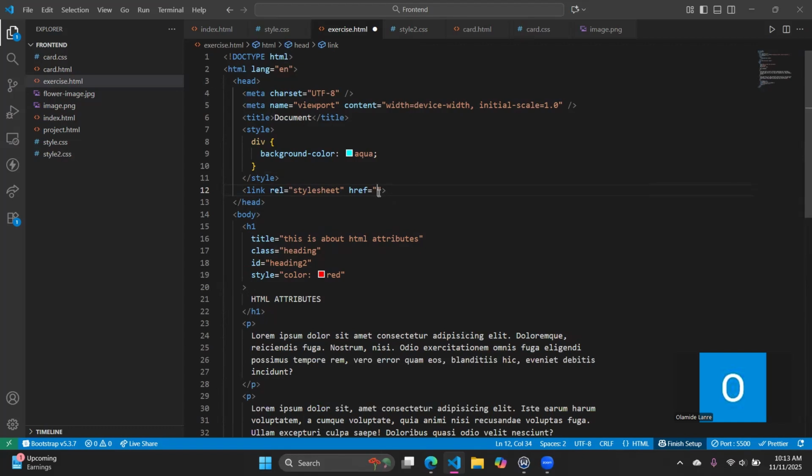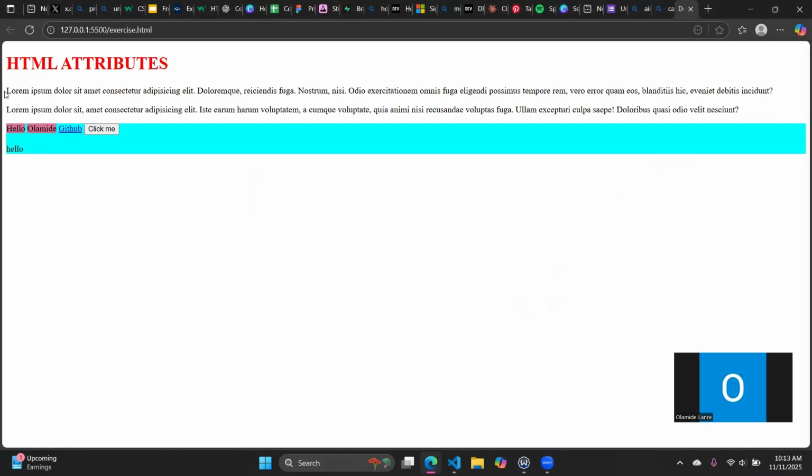Now the CSS file we created is style2.css. So once I add this, it has been successfully linked, and we will go to our browser to check if it worked. So you can see the styles have been applied. Okay, so those are the three types of ways we can embed CSS in our HTML.